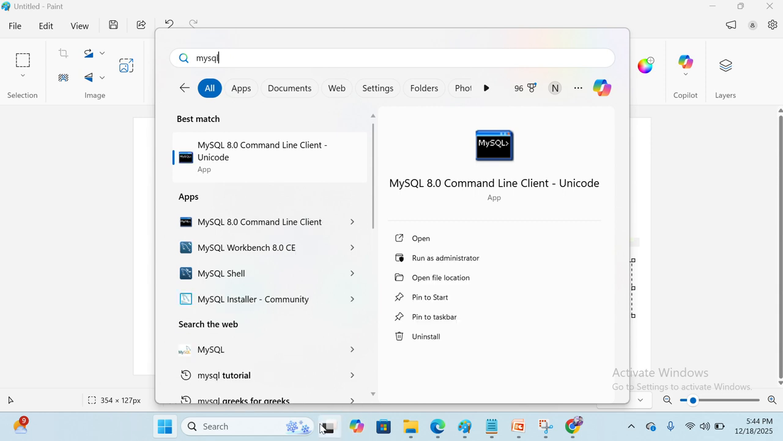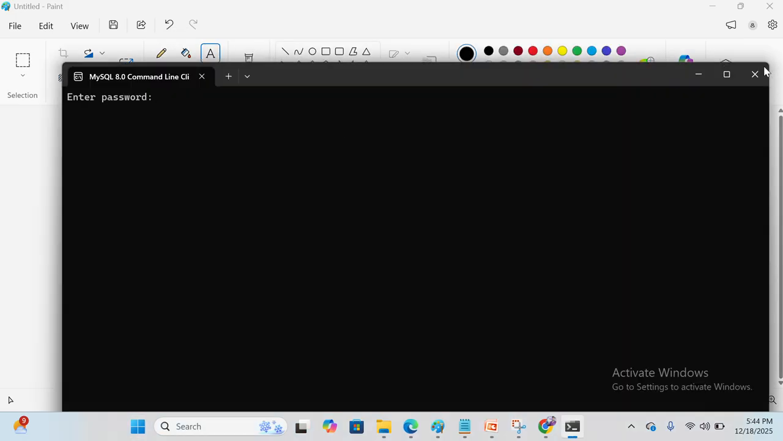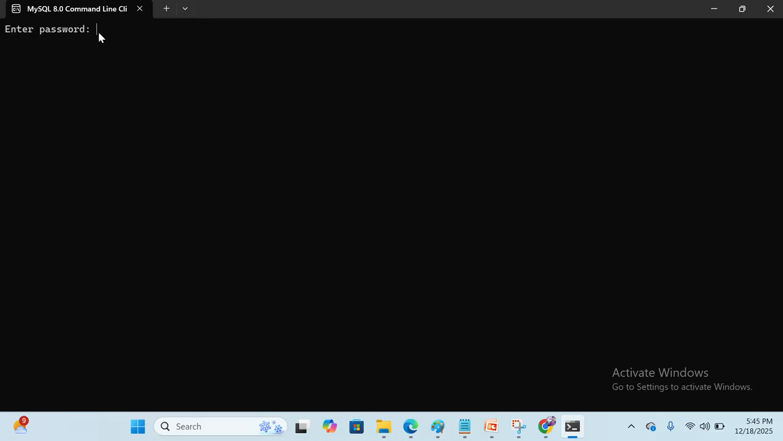MySQL command line client Unicode. MySQL is here, click it. Look at here, MySQL is very secure. Without knowing the password, we can't execute anything else. That's why I'm using MySQL, because it is very fast and also very secure. Anybody who needs security, that's what MySQL is for.